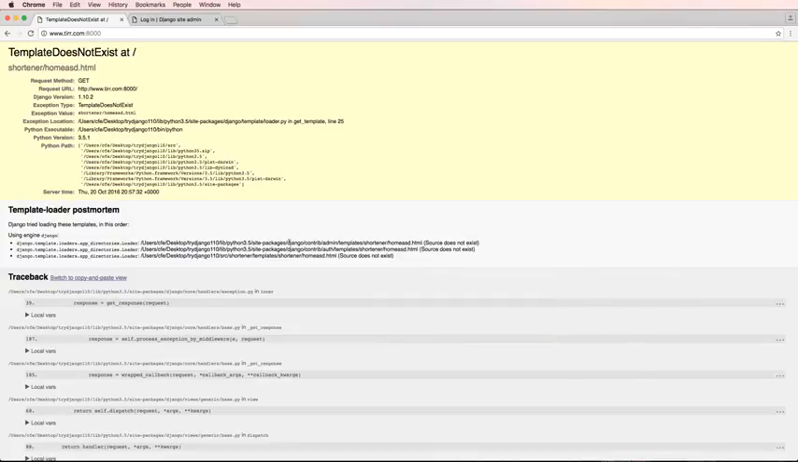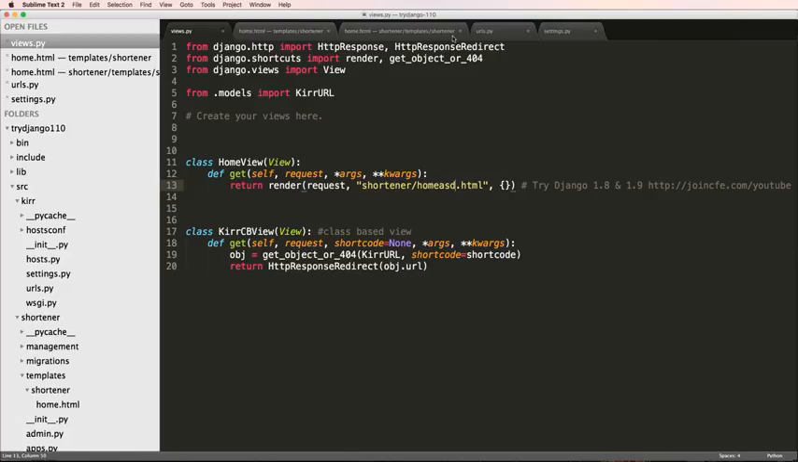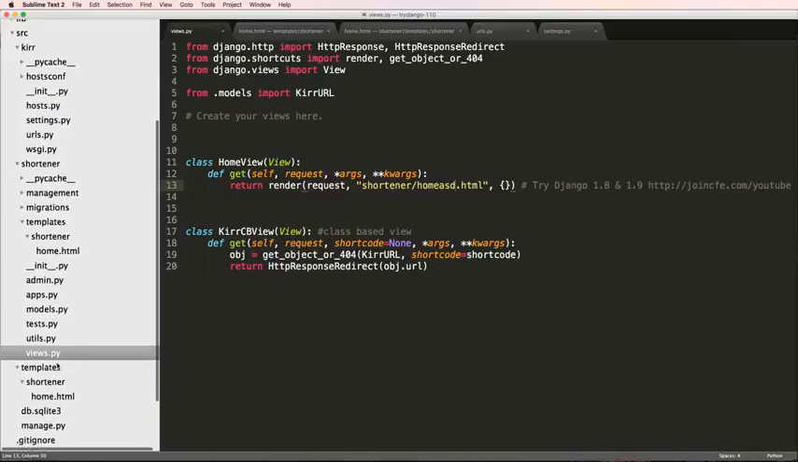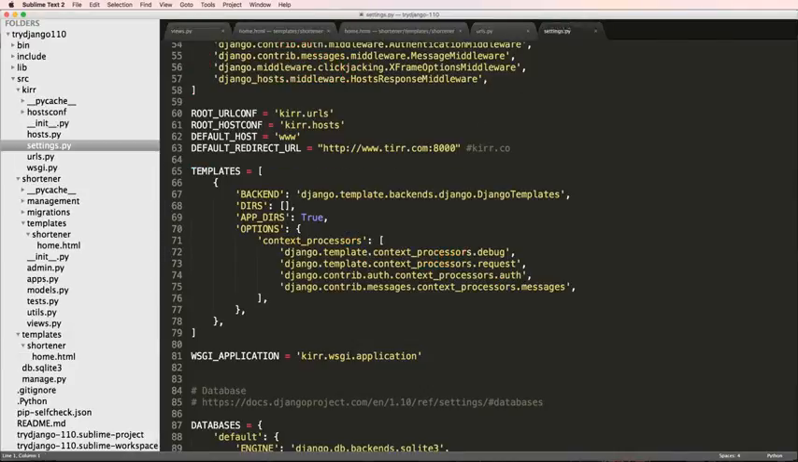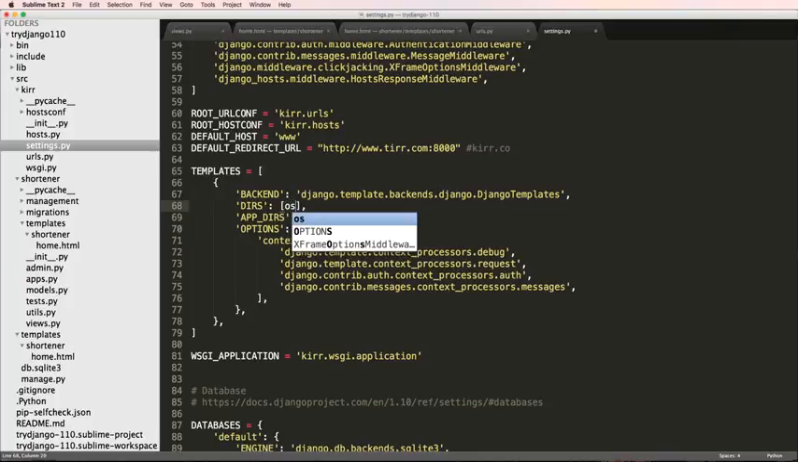But if I wanted to have one folder for all of my templates, I totally could do that. I just need to let the settings know. And that's what we do in this DIRS here. So inside of this DIRS, I can do os.path.join, and we're going to do BASE_DIR and then templates, because that is now that template folder.